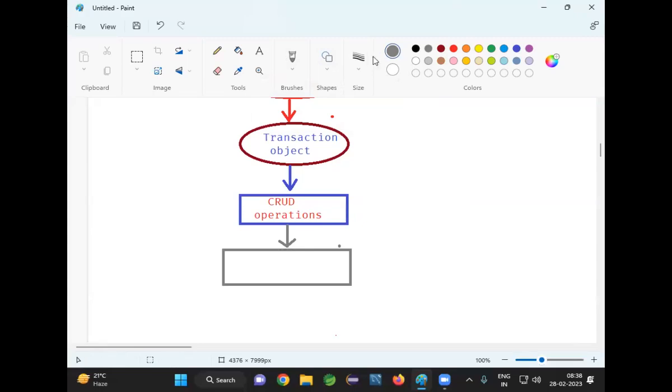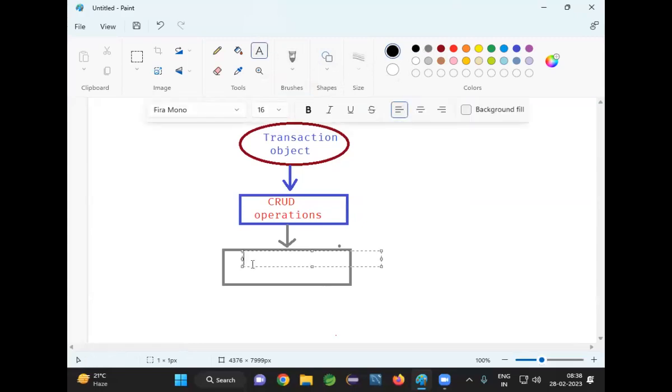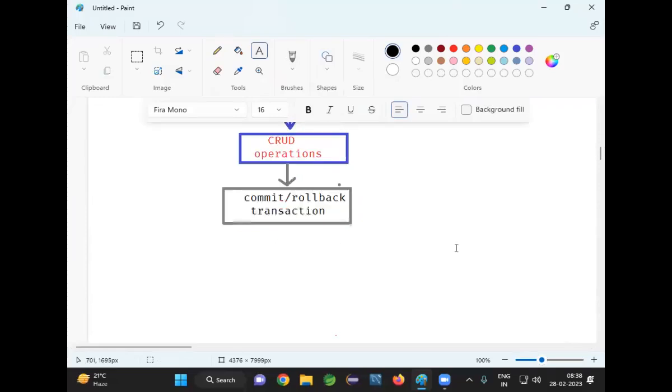Either commit or roll back the transaction. Then what next after this? Once it is done, you need to close the objects. What objects do I need to close?